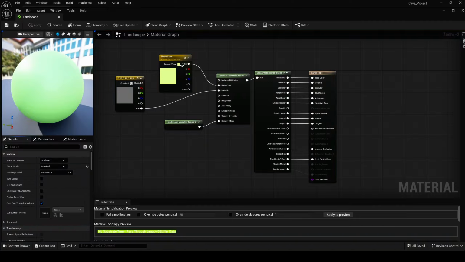Now, depending on any material that you're using, all you would have to do is go to blend mode when you click the output, switch it to masked, and then in the opacity mask, just plug in the landscape visibility mask.